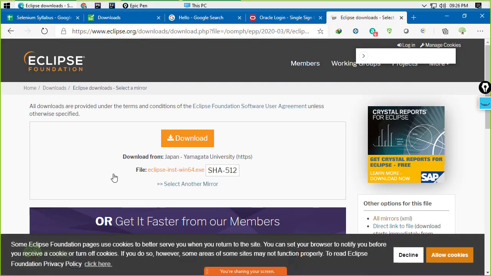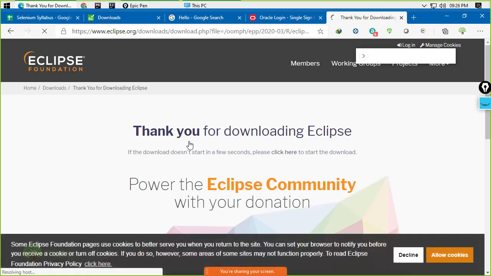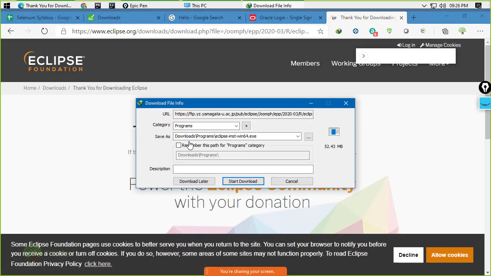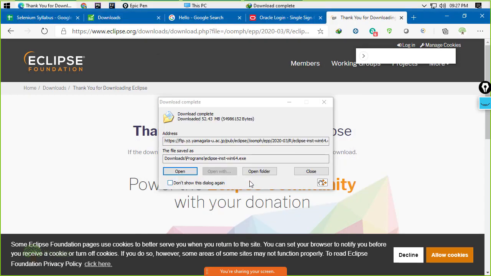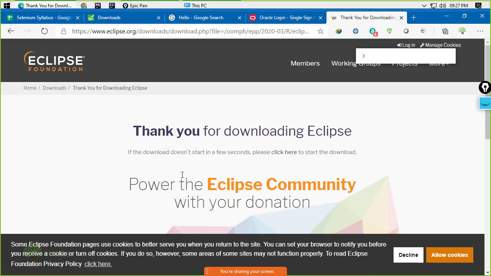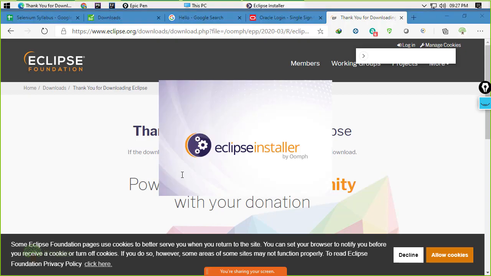Right? Now over here, it is taking a bit of time. Let us just click on download. Now it will be downloading finally. And as you guys can see, the installer has downloaded, and it will be downloaded in a moment actually. So once the download is complete, what's next? Installation of Eclipse is also easy. It's not a tedious task, right? Let me just show you the part because I have already installed Eclipse. So here, Eclipse installer by Oomph, right?